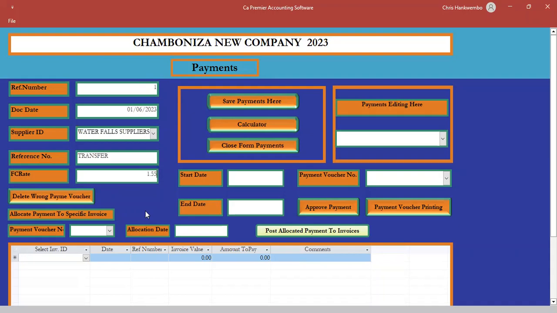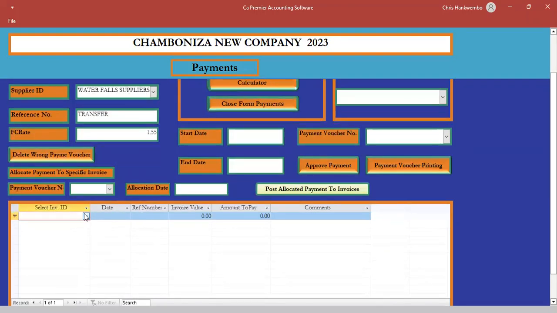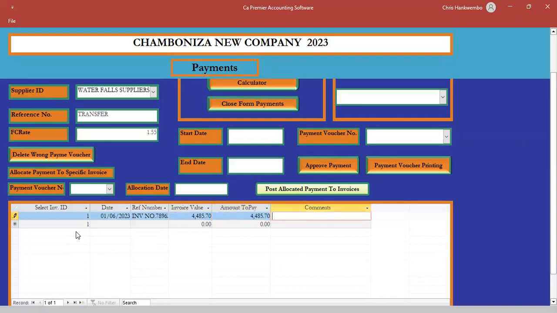So exchange rate 155. Now here you need to select the invoice. You can see the invoice comes automatically here. Your job is to simply select it. It fills in everything. If you are paying in installments, you need to edit. You put the amount which you are paying. Now we are assuming that we are paying. This is the final payment. So I'll say final payment.